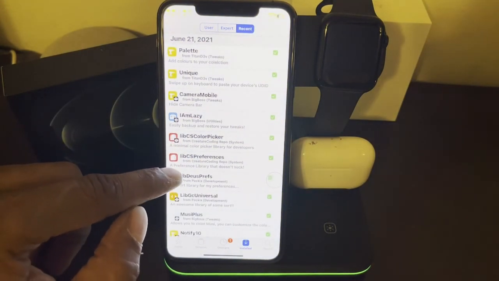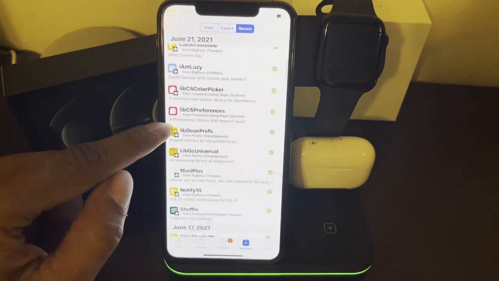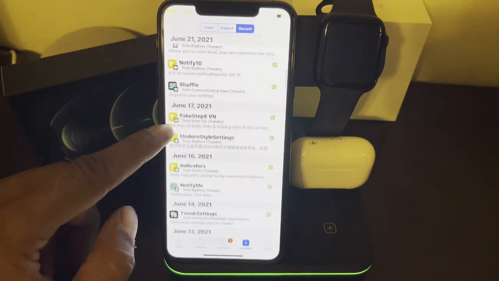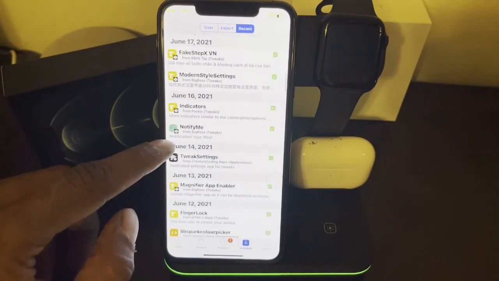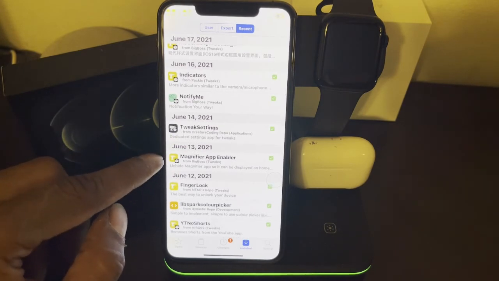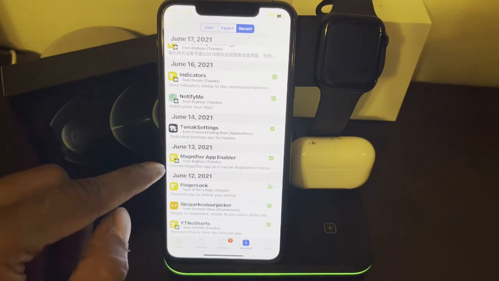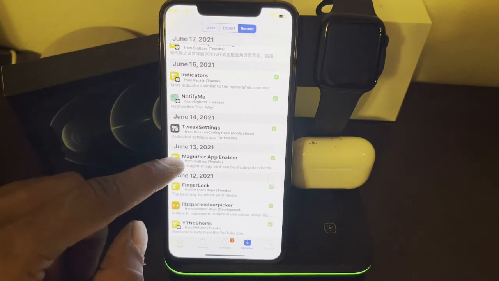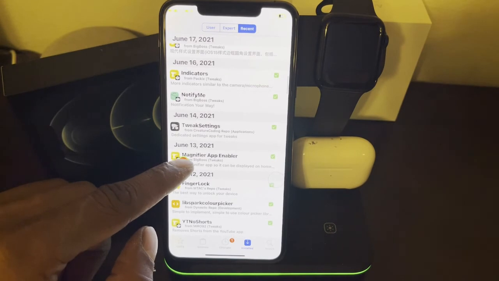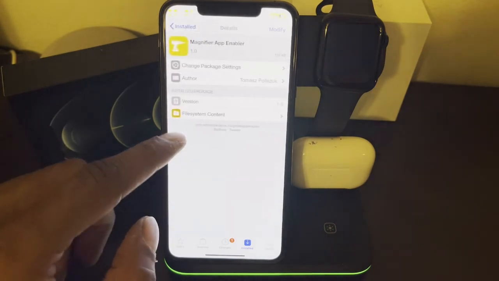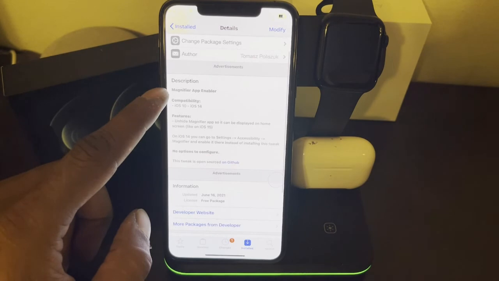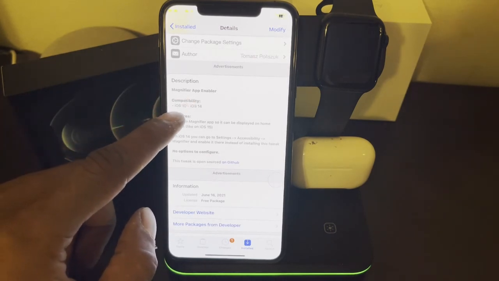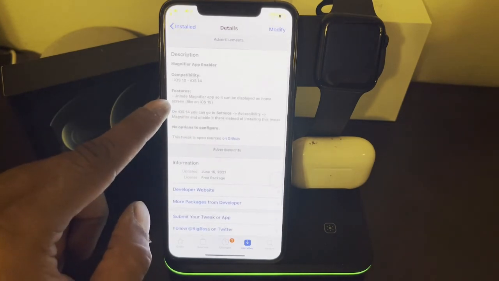And the next one is really important, and this is basically the tweak that I'm going to show you guys right now. It is available on iOS 15, but thanks to this developer, he made it possible so you can download it on your jailbroken device and have it. And this is Magnifier App Enabler. As you guys can see right here, description, Magnifier App Enabler, compatibility iOS 10 all the way to iOS 14.